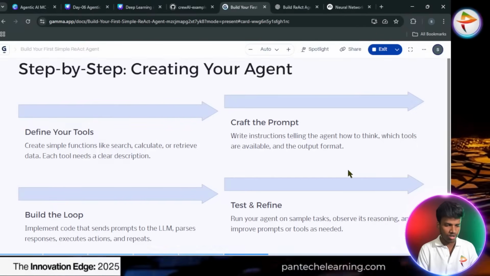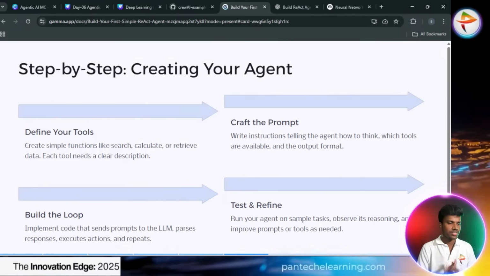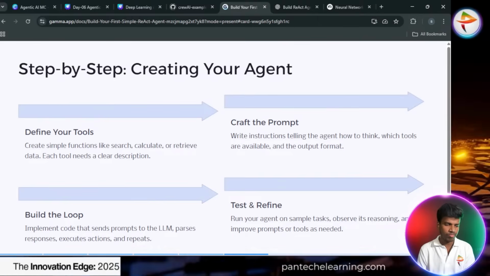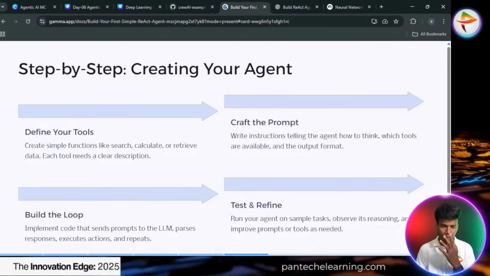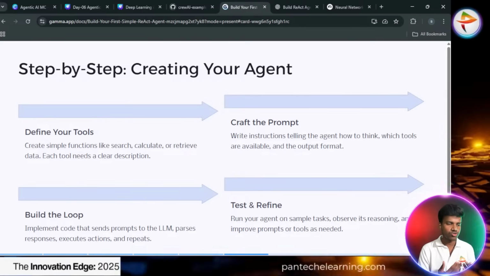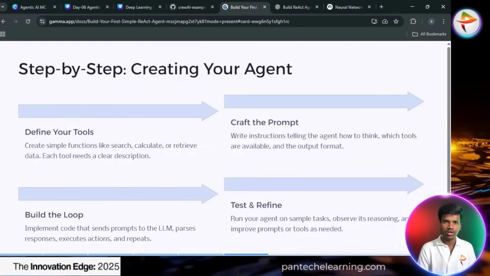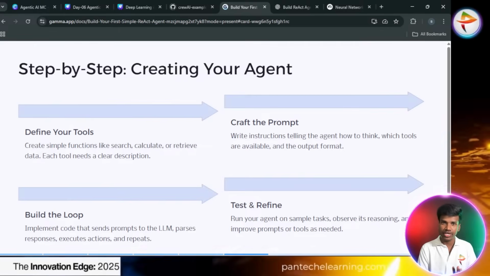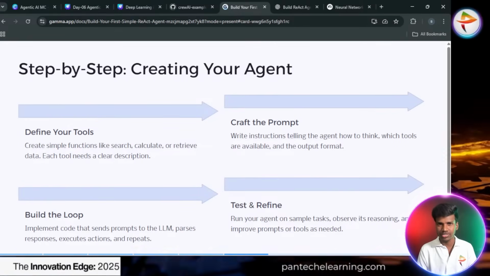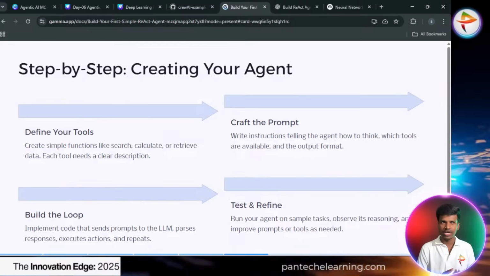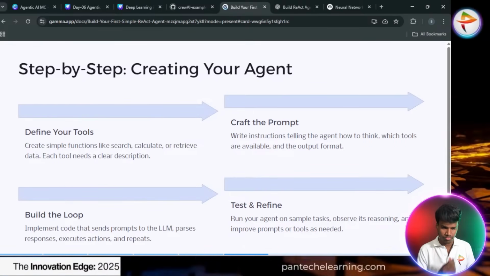Now we can enter into the concept. Step by step guidance: define your tool, craft the prompt, build the loop, and test and refine. First, we have to choose what kind of way we create the agent, text wise or audio wise, or gesture wise also we can interact with them. Still it is processing. I also try to create that kind of way. I think by the end of this series I will try to show you also.